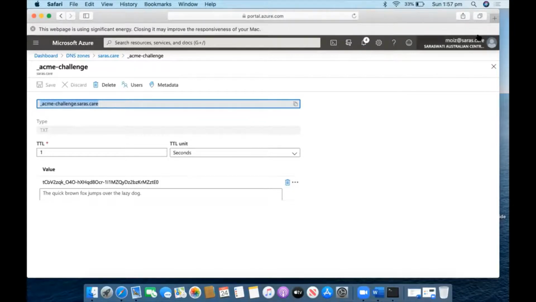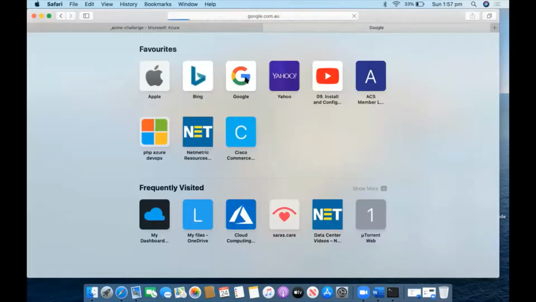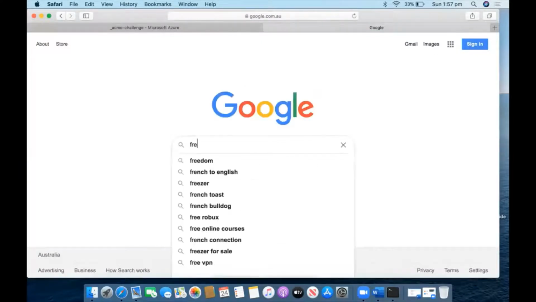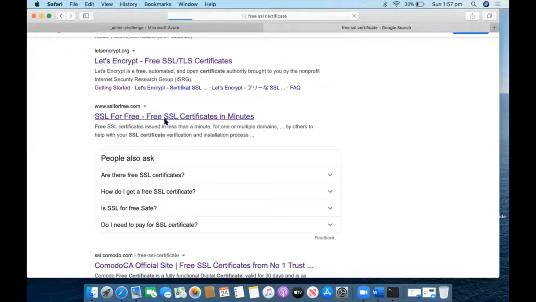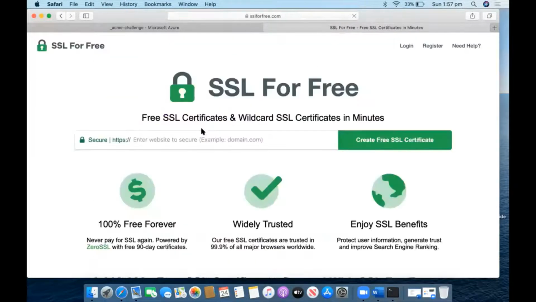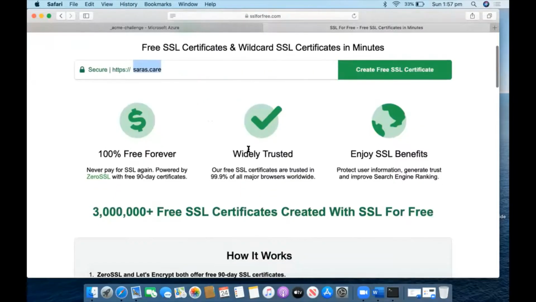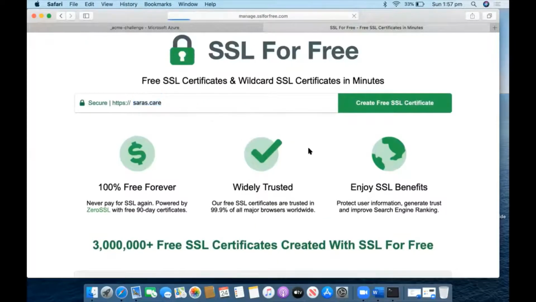So what I will do, I will go back here and search for free SSL certificate. Okay. When I go for free SSL certificate, this is the website I am currently using. I will give saras.care. So this is my public IP address. This is my domain name, saras.care with HTTPS. So I will say create a free SSL.